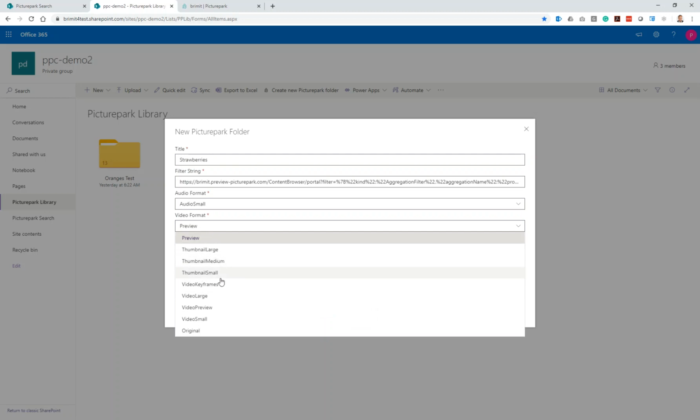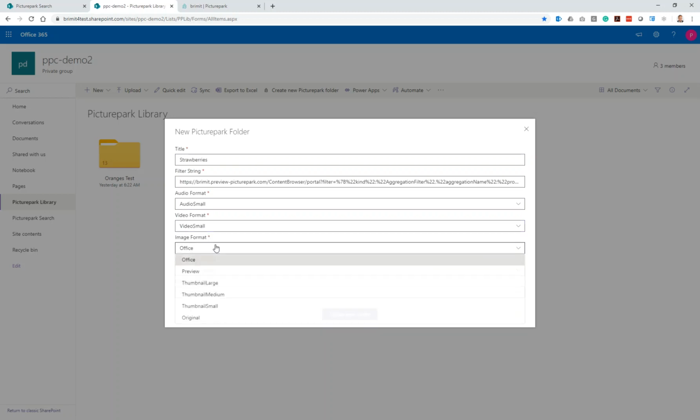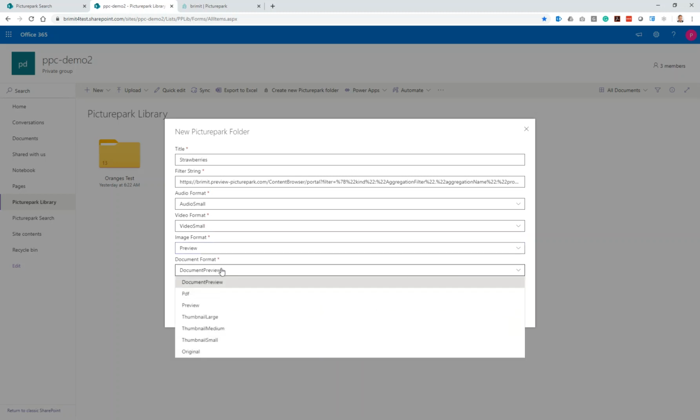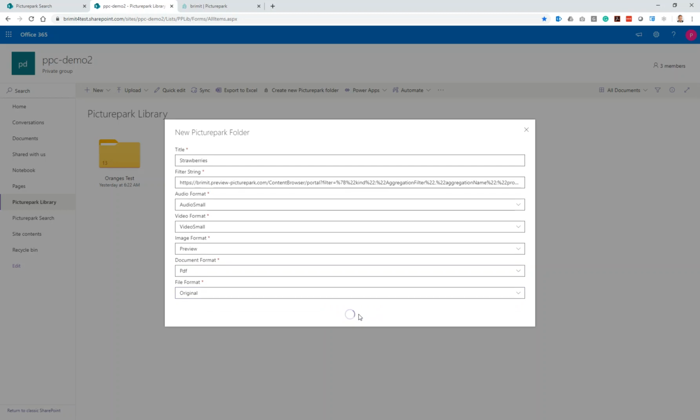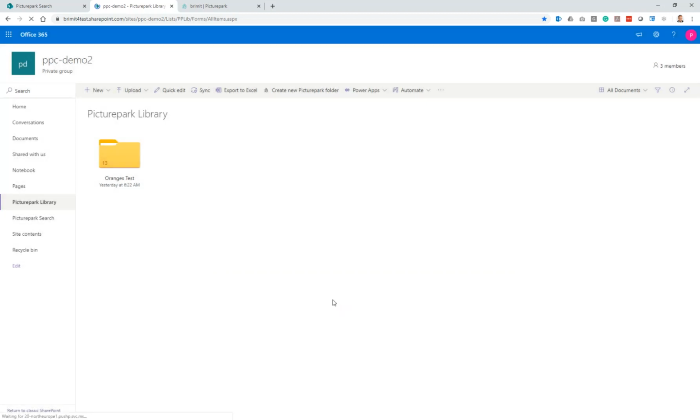So for the videos, maybe a small video; for the image formats, maybe just a preview or a Microsoft Office friendly format; for documents, maybe just a PDF file we want to create out of the PowerPoint, a PDF file ready to be used; and for all the other files, the original format. By now creating that folder, the synchronization process will start.